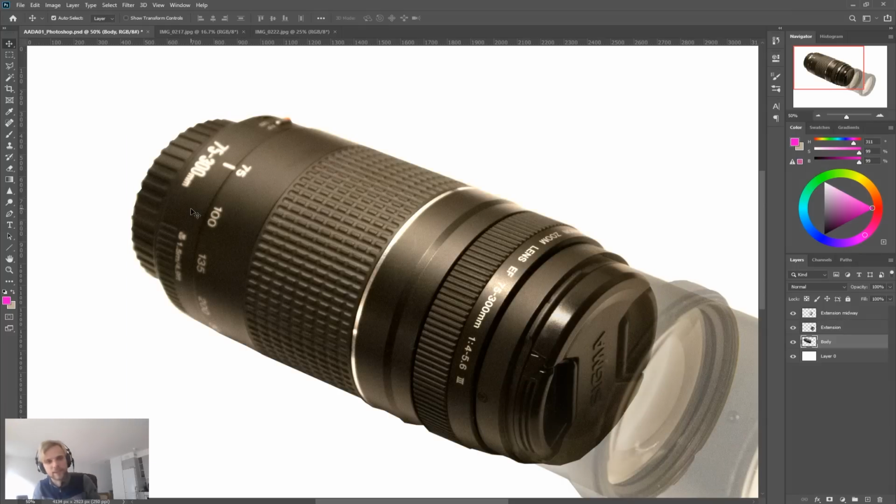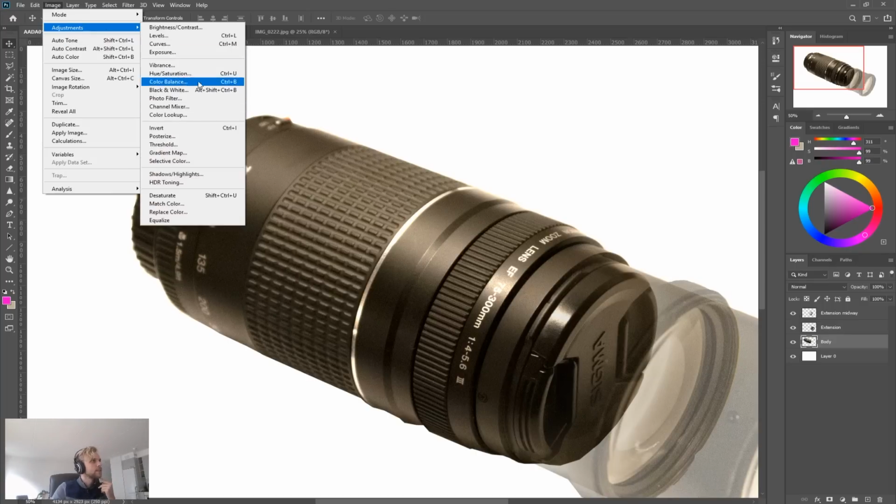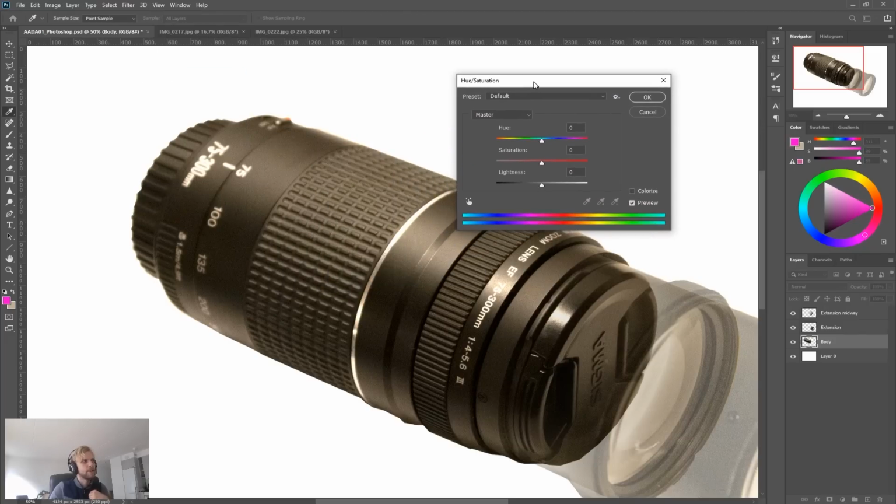So I'll Control Z, to undo, and I'll show you two ways of how to do it. First one is if you go to adjustments and you go to hue saturation. So I'll actually show you hue saturation and color balance. If you go to hue saturation here, you can first of all change the hue, so you can remap the colors to any color you want, right? That's pretty cool, huh?